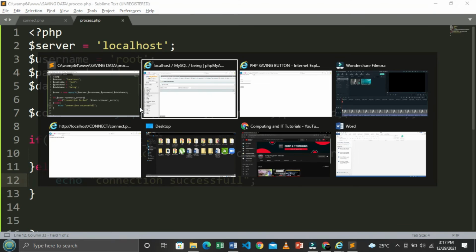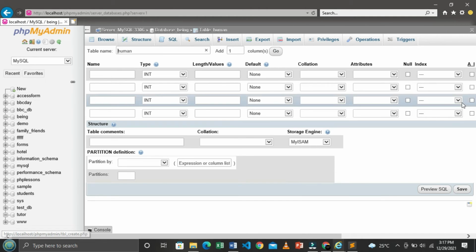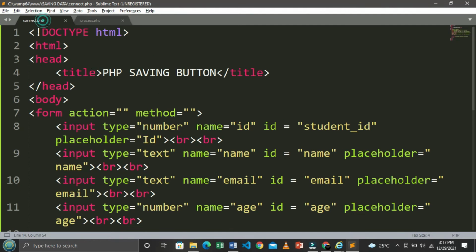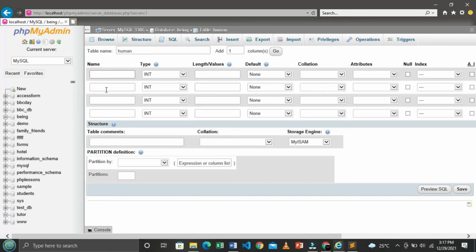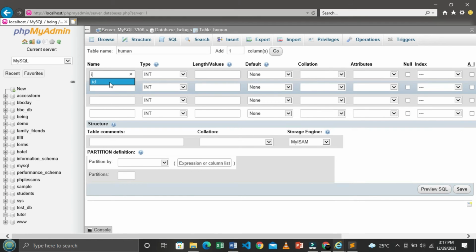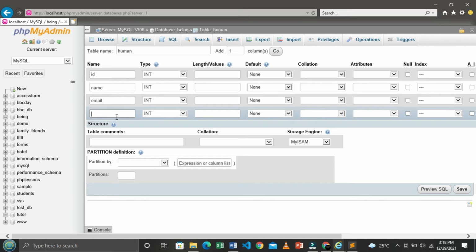Okay, so I think we shall have 4 of them, 4 column names. So I'll say number of columns, there will be 4, based on what we have here. I'm saying ID, name, email, age. So I'll say ID, name, then email, and then age.